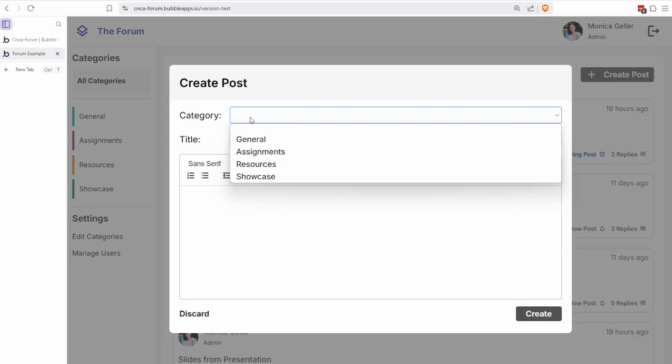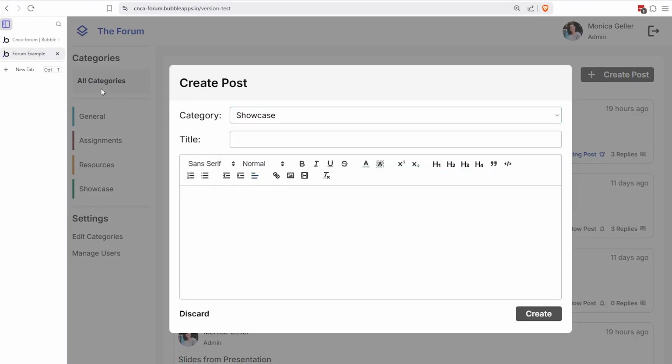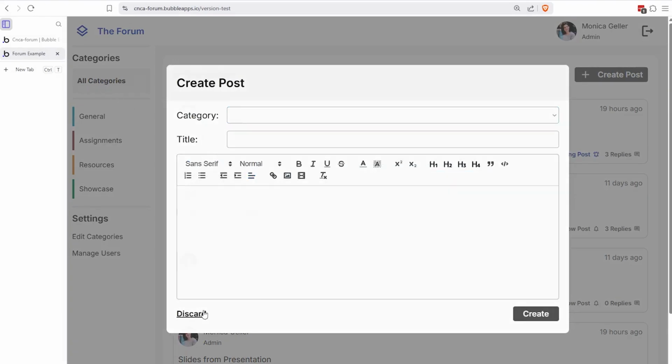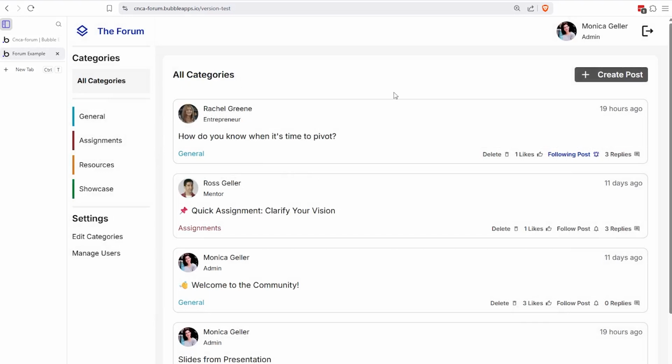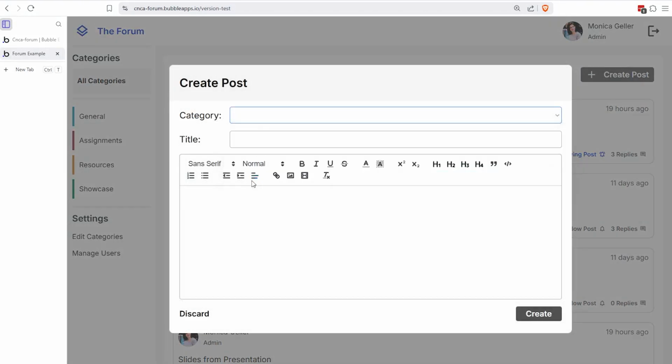So let's say I want to create a post here for showcase. Okay, notice that right now I'm on all categories. Let me show you real quick. I'm on all categories. If I create a new post for showcase, and I'm going to say, here's my showcase, I'm going to put in just a quick take a look at my work. Okay, and I'm going to click create.